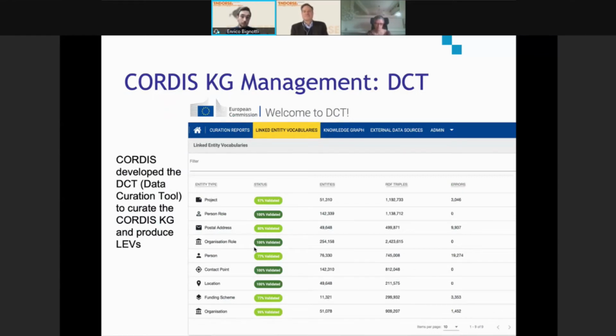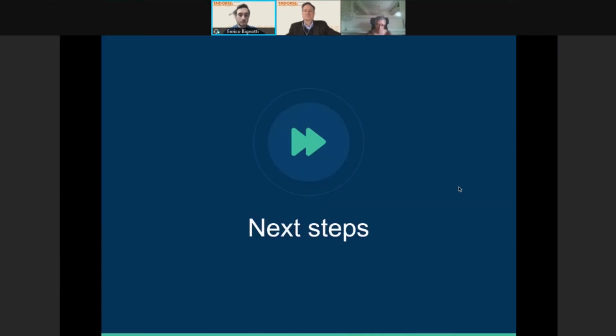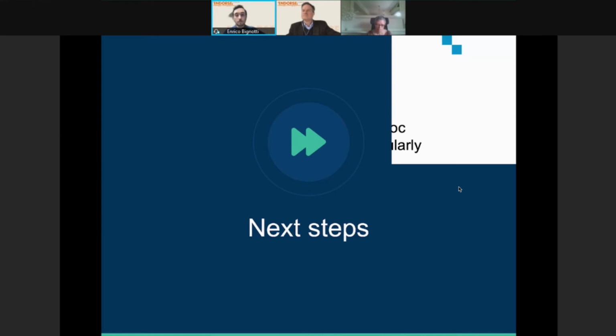And as you can see here, this is the landing page. These are the linked entity vocabularies that we currently have, with their different types. So we have projects, postal addresses, organizational role, and so on. We have their validation status that tells us and the information analyst what is the ongoing process, how well it's going. And then we also have the number of entities for each linked entity vocabulary, number of triples, and also the number of errors that, of course, are different for each type of entity due to its specificity.